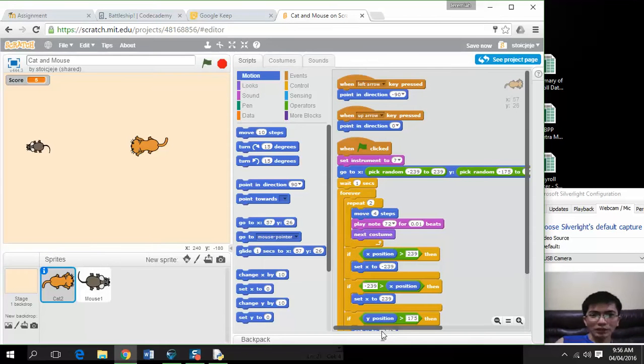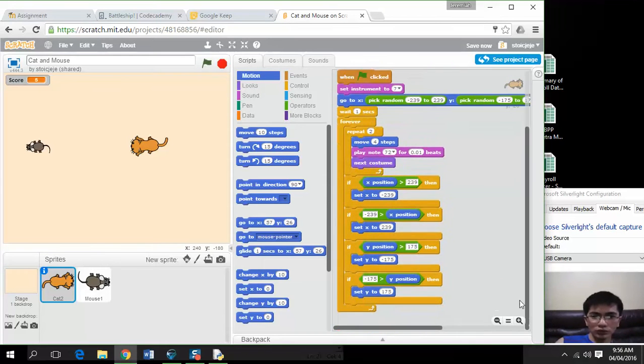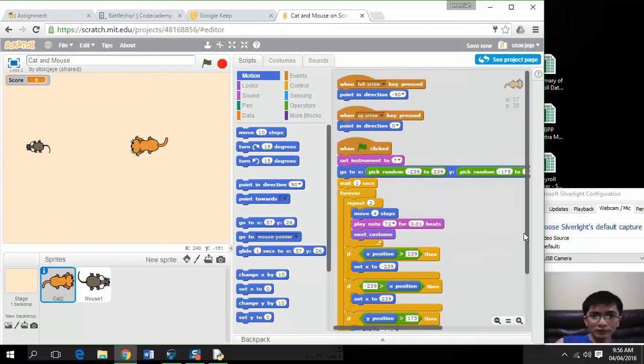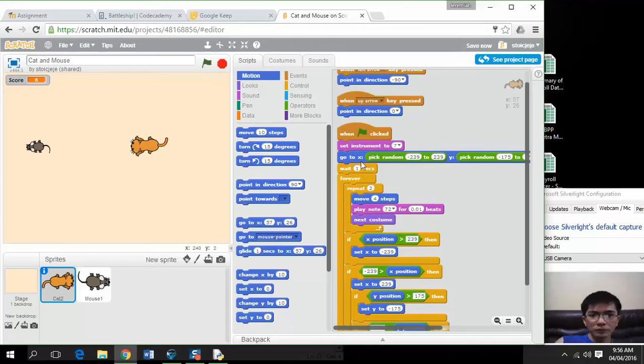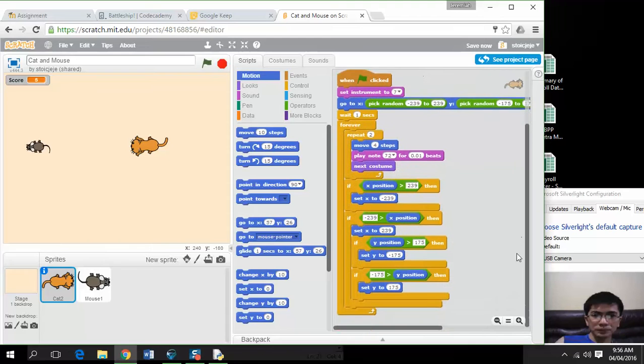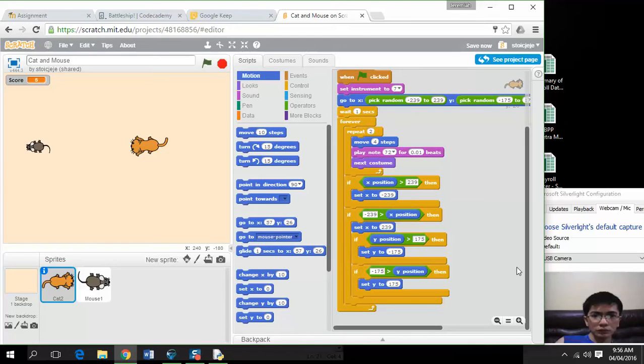Where's my cat here? I mean, where's the mouse? Oh yeah, here it is. So pick random. This is the size of the board, so positive 239 to negative 239. And I also set it to switch costumes every time it moves so that you can see the tail wagging.